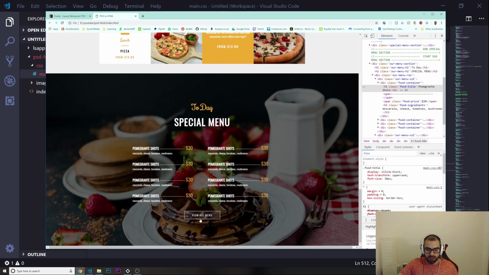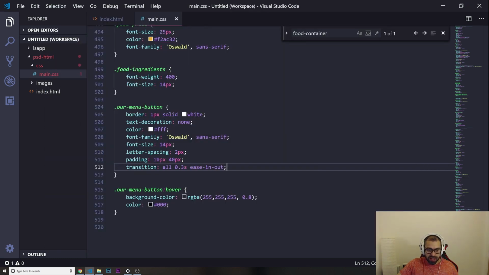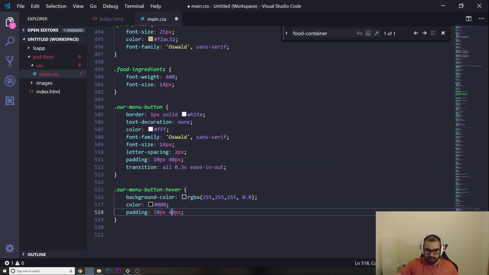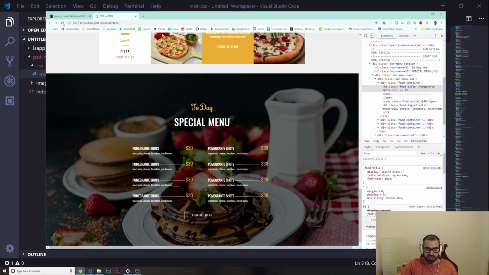Let's refresh. Let's see what happens. Look how nice. You see, you can even do something else. For example, in here, instead of having this padding, I could have less padding on the left and right, so the button is going to shrink. Let's say I'm going to put 25. Look, now the button is going to change size when we hover. What do you think, huh?